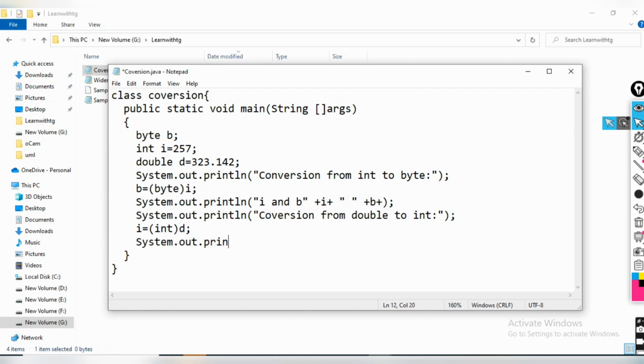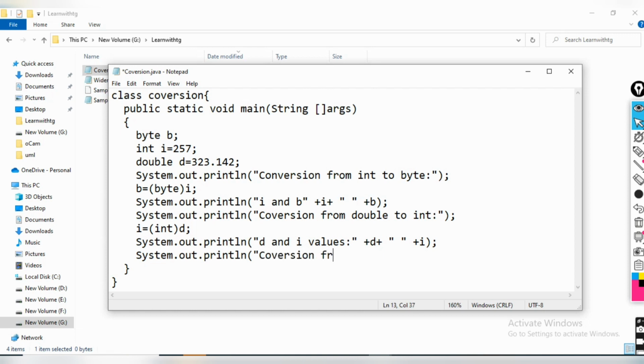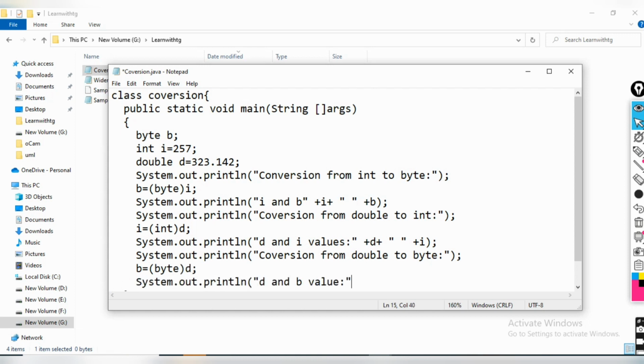d value is 323.142 and the converted integer i is 323, as we return only the integer. For conversion of double to byte, giving b equal to (byte) d, which returns the values of b and d, that is 323.142 and 67. We will compile and run this program.